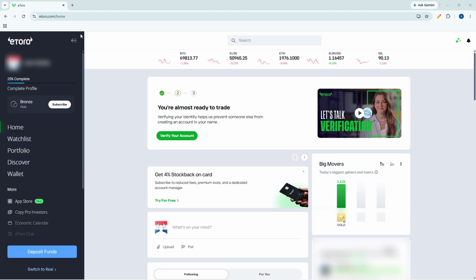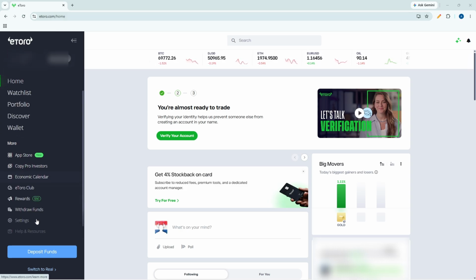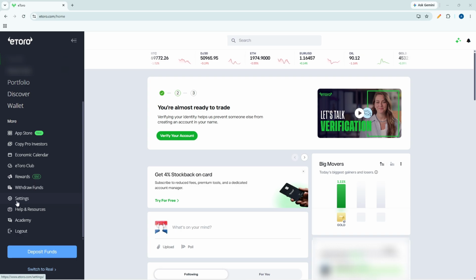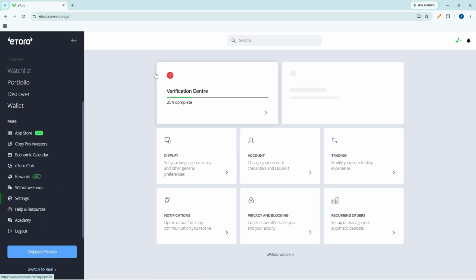To get started, open eToro and make sure you're logged into your account. From the main interface, look over to the left-hand menu. This is where you'll find several navigation options for your account and platform settings. Go ahead and click on Settings. This will take you to the area where you can manage how the platform looks and behaves.